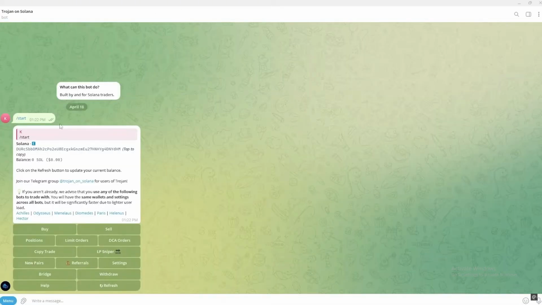will then create a wallet for us, as you can see here with my wallet address, and it will show us our balance. Now, since I've just set up this bot, obviously my balance is 0 because I haven't yet sent any money into the bot.